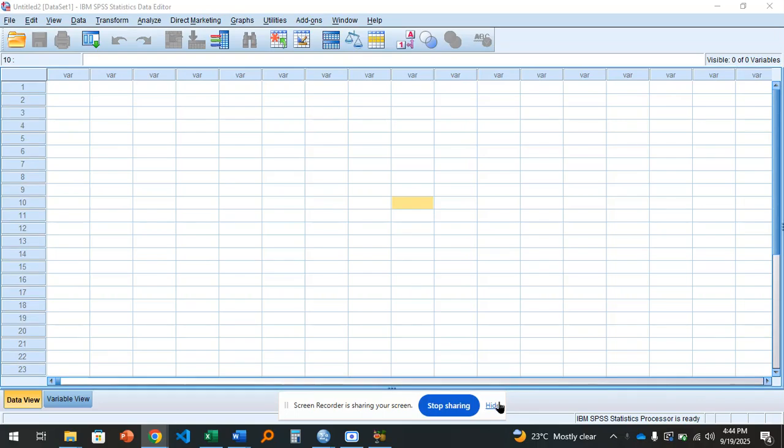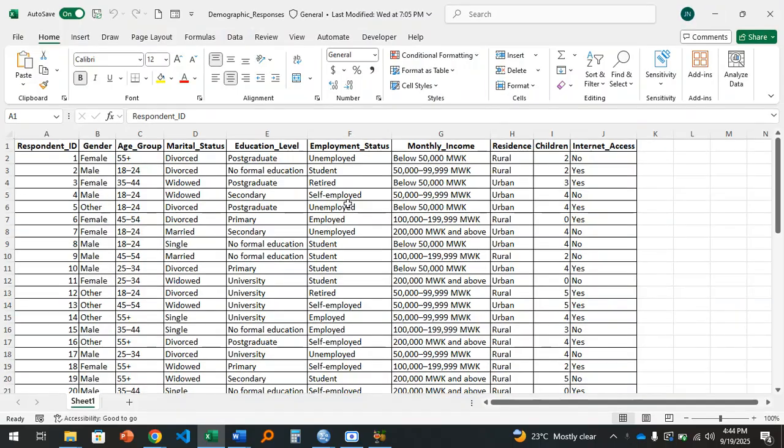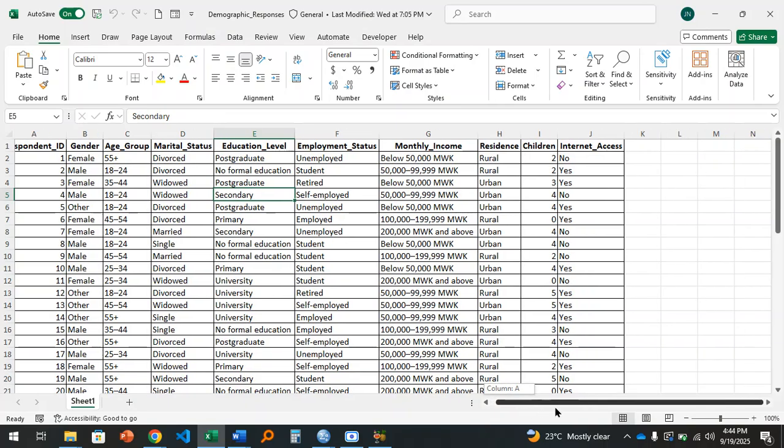Okay, so welcome everyone. Now let's look at how we can import data from Microsoft Excel. I have this blank workbook which I want to populate with data, but I cannot type in data one by one. So I need to take this data to SPSS.